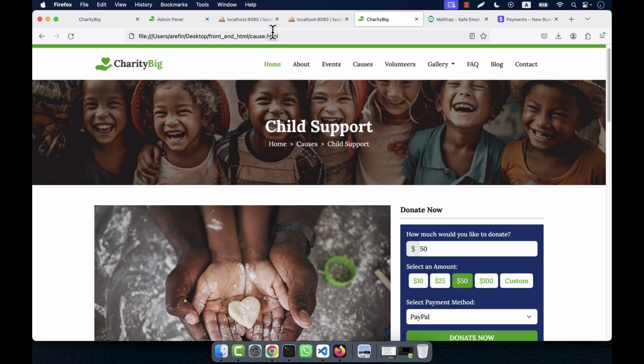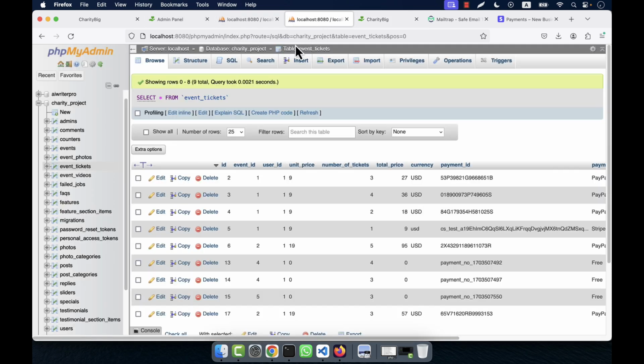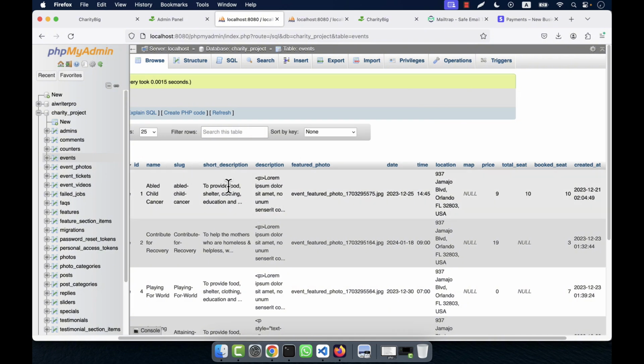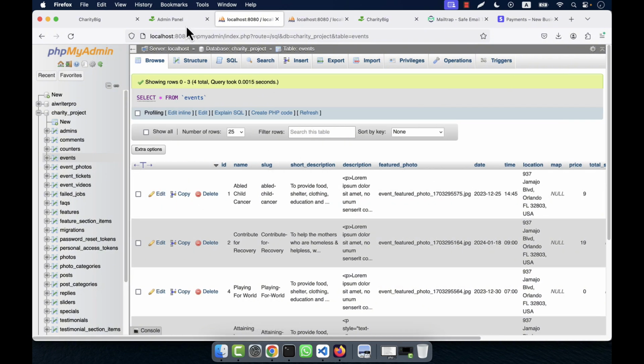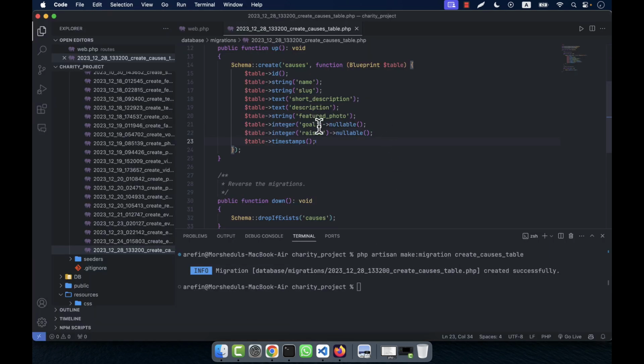I think this is the basic thing that is needed. And if I go to the events table, you will see these are the basic information. Okay, now I can create the table. Goal and raised, these two amounts nullable. Okay, goal amount you must have to set.